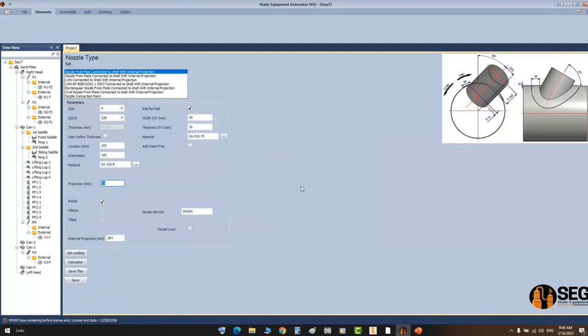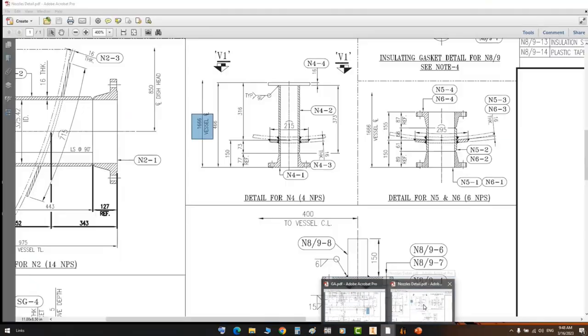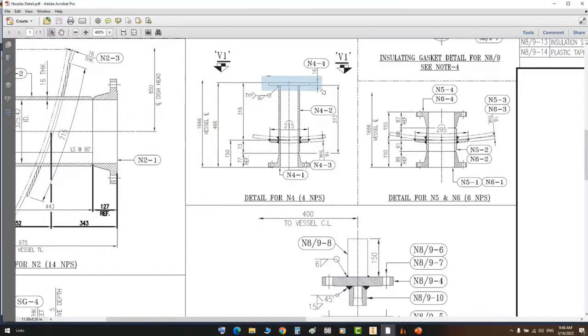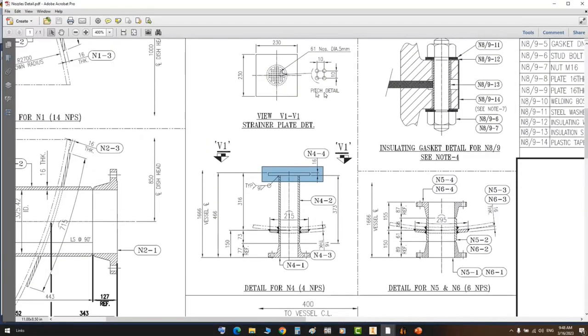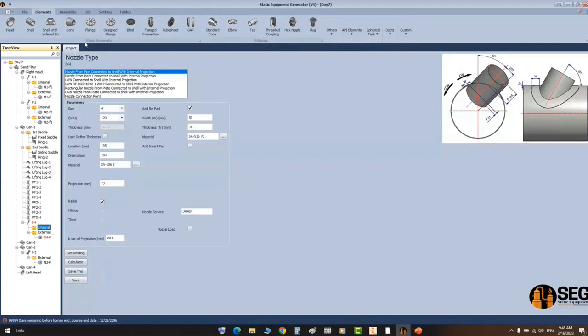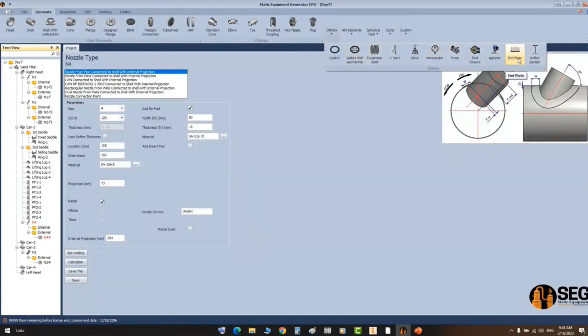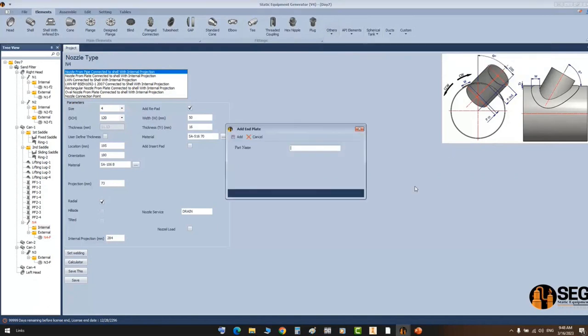Okay, now let's add an internal blade to this one. So from here, let's add the internal blade like that. Okay, and an end blade to the pipe. So from the other attachments, you configure that you have the ability to add an end blade. So let's add end blade N4.